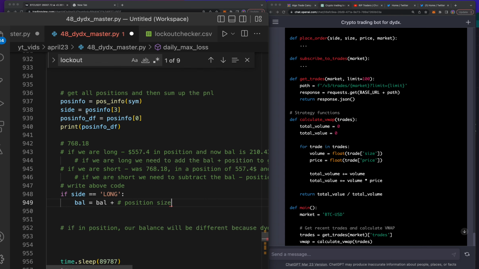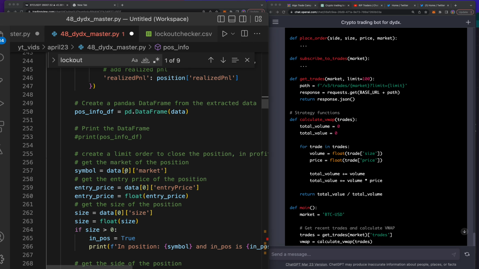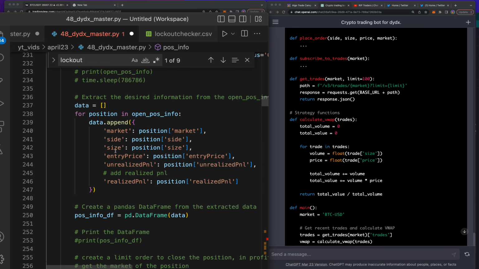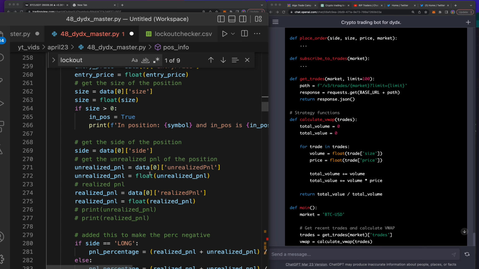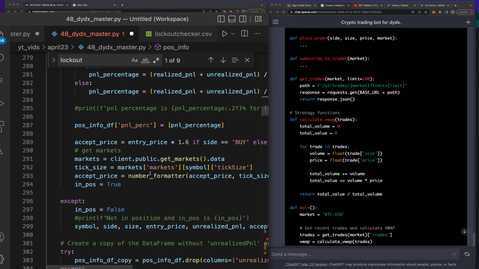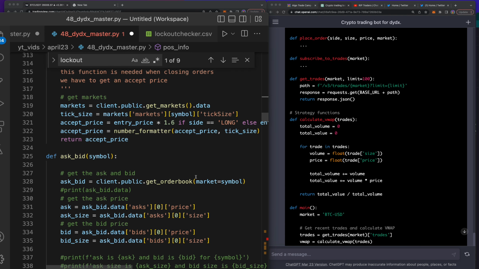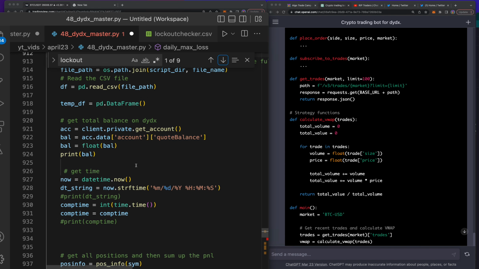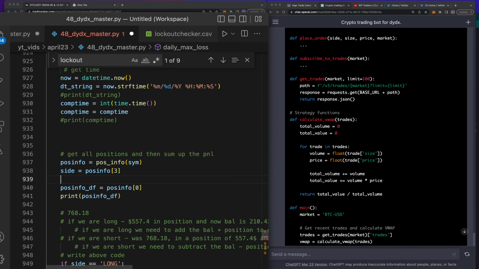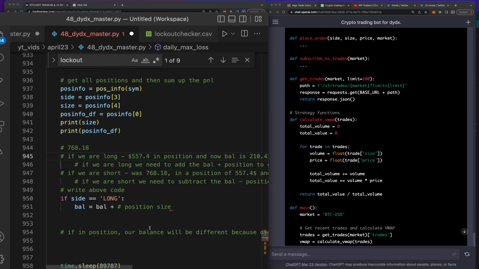So how do we get position size? I think I have this here. Go to definition. Realize size. I wonder if we can get size in USD though. Zero, one, two, three, four. So four would be where we get it. Let's print out, let's get size real quick. Okay, let's print size. And I think that will be good for now.